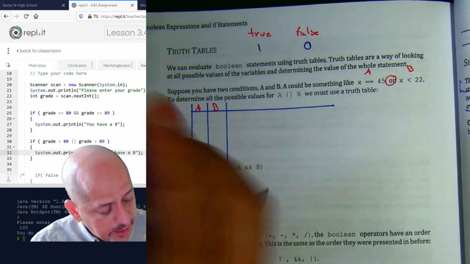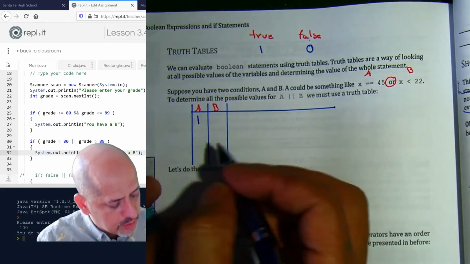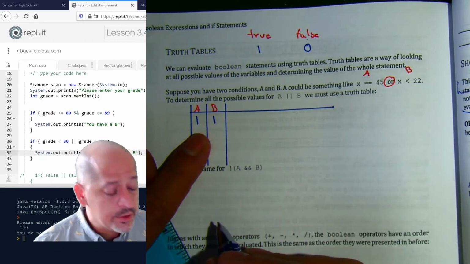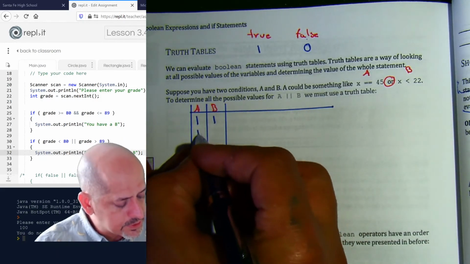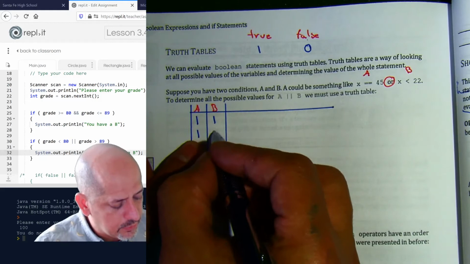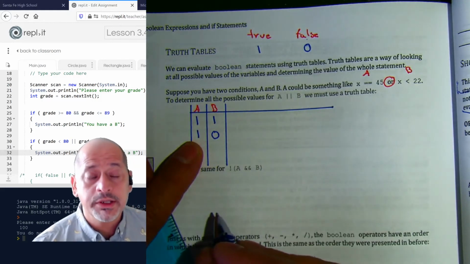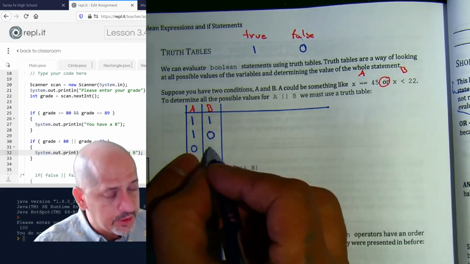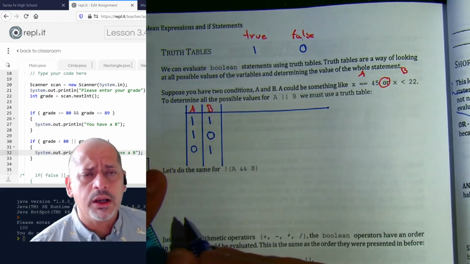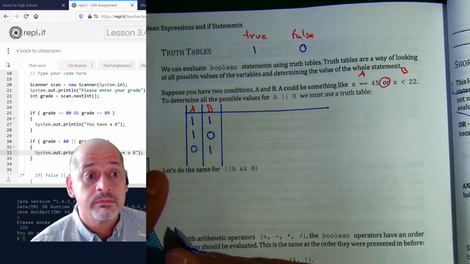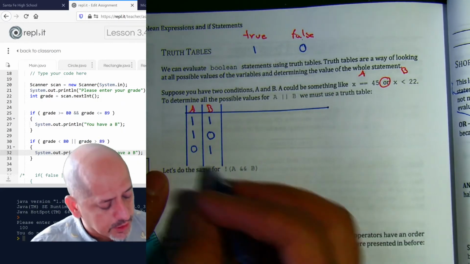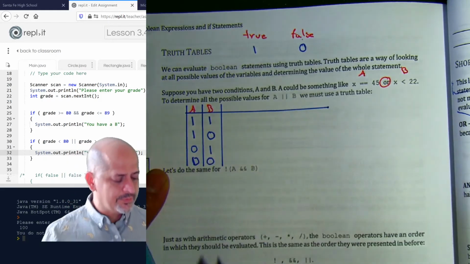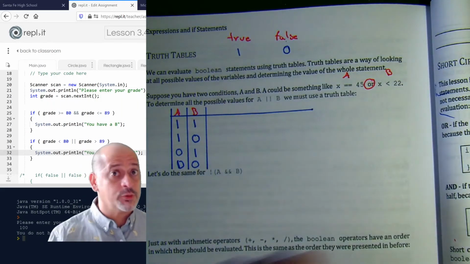A can be a 1 and B can be a 1. That's one combination. Another combination is that A can be true and B can be false. What's another combination? A can be false and B can be true. I'm missing one. Which is the last one? Correct. False and false. So you guys were messing me up.